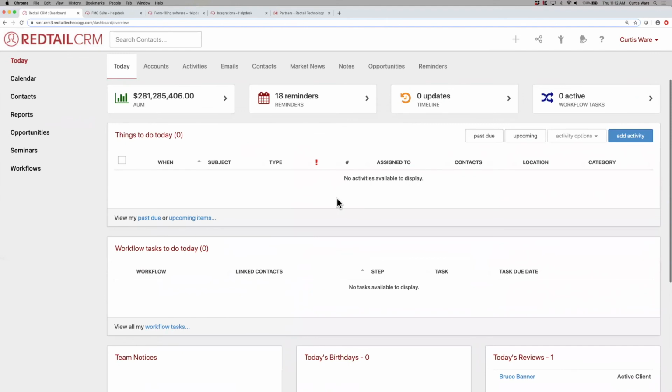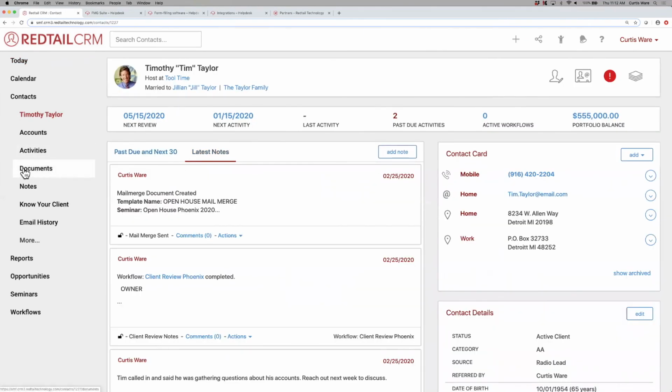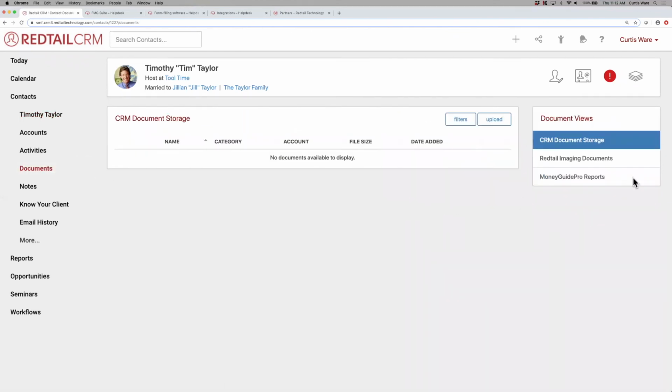Now, some of the integrations that have to do with more specific things like the documents, let's say I go over to the recently viewed and go to Tim Taylor and click on his document section over here on the left-hand side. Those integrations that have to do with documents will show here if the integration is turned on. Again, you need to have it turned on in order to see it over here.